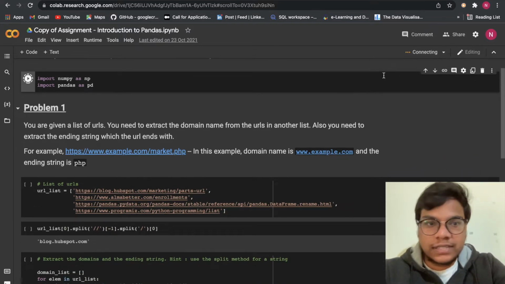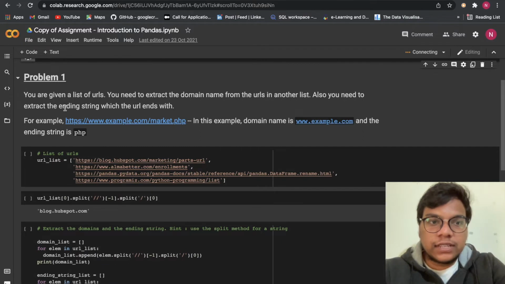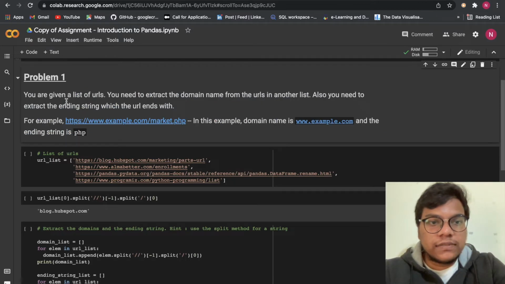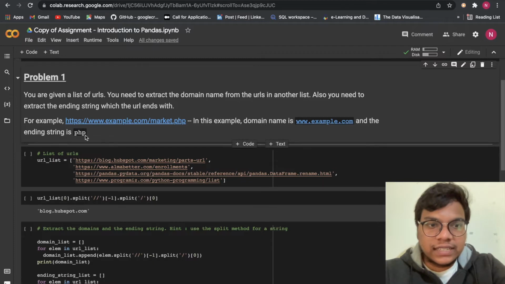Till it loads, let me explain problem 1. You are given a list of URLs. You need to extract the domain name from the URLs into another list. Also, you need to extract the ending string which the URL ends with. For example, so this is a URL example 1. In this example, the domain name is www.example.com. This is the domain which we have to extract, and the ending string is PHP.